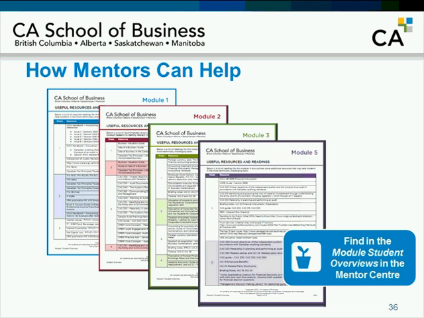Each module does have a week-by-week list of useful resources and readings. Students can use this list for reference when they're performing research to complete their weekly tasks. The resources will also help them overcome some of their technical challenges. These lists are available in the module student overview documents, and that's in the Mentor Center.